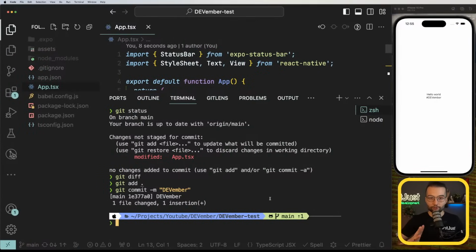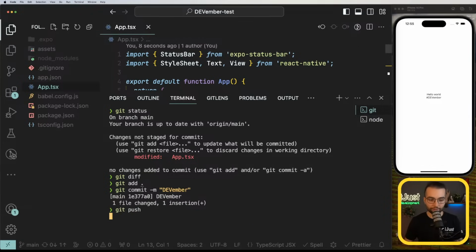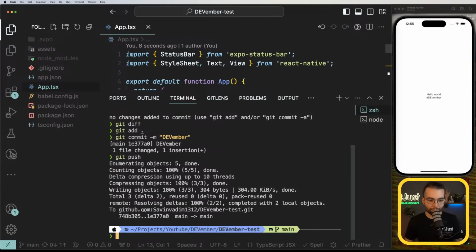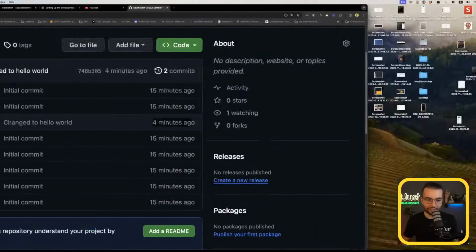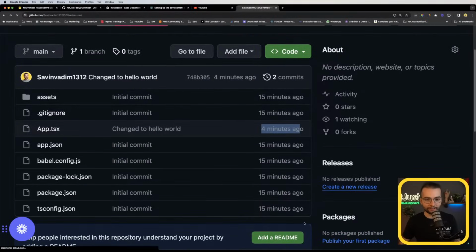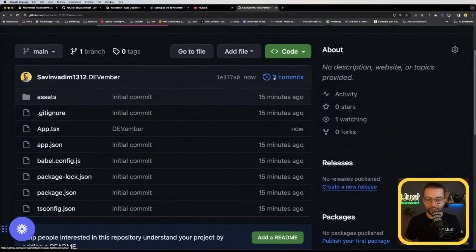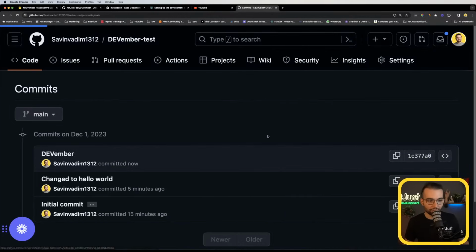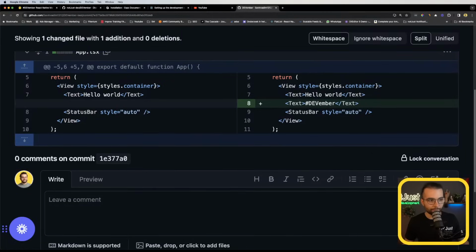To push the changes from locally to GitHub, all we have to do is git push, and that should automatically push the current local branch to the remote branch. So now if I go back to GitHub and refresh, I'm gonna see 3 commits, and we see that the last change to app.tsx was now, and you can also again check what exactly was changed here.